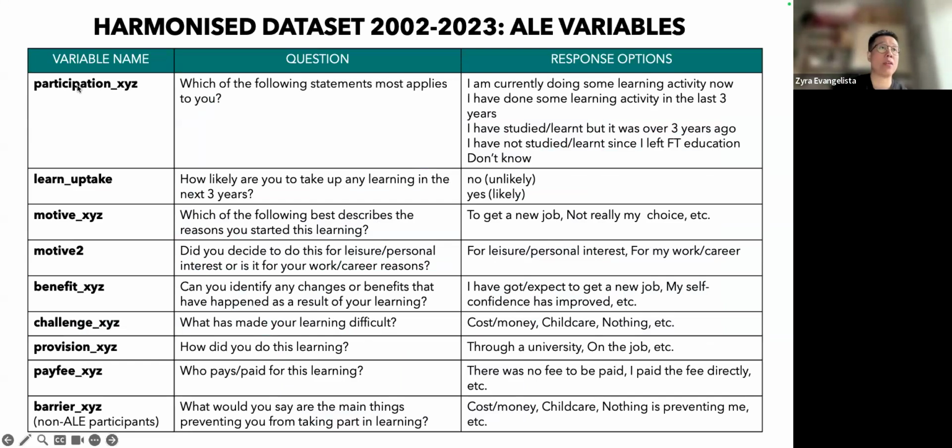And then this is a summary of the different APiL participation variables. We have a participation variable that asks about their participation. That was the one thing that was really consistent throughout the 20 years, the participation question. There was a question on future learning intentions. And then this is where we had to streamline a lot of the variables when we talk about motivations, benefits, challenges, provision, the fees, and also barriers. I'll show some examples of this in the next slide.